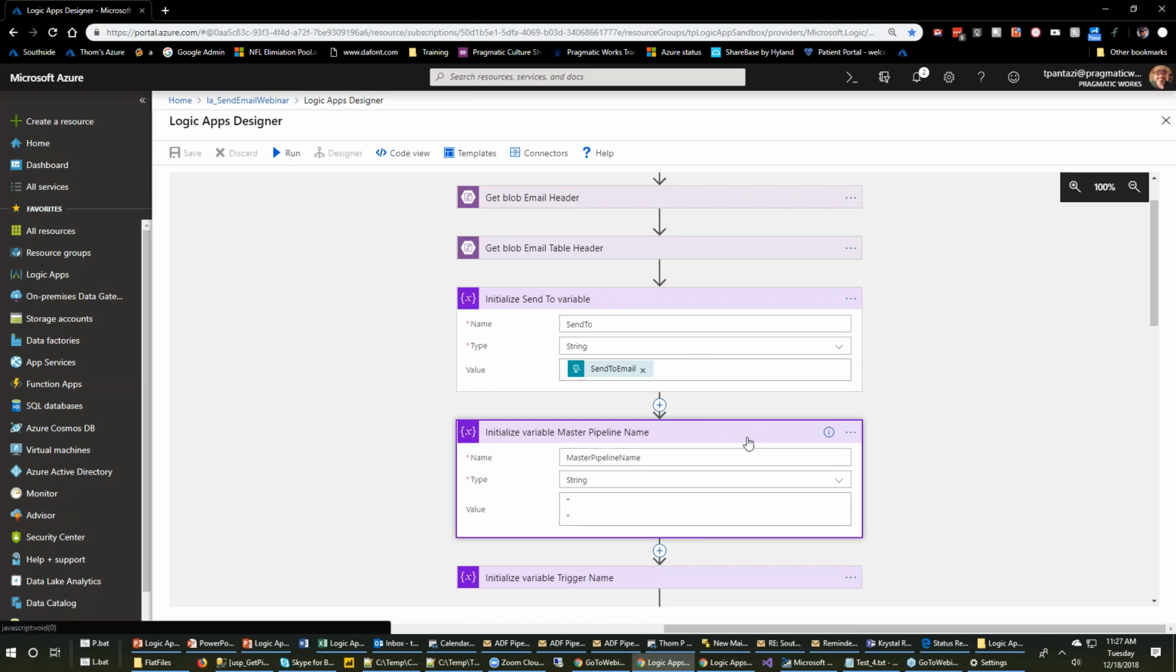Now we have a new kind of variable we're creating. The next few variables are going to be parameters we're going to pass into our stored proc.